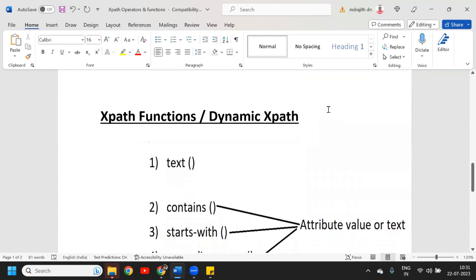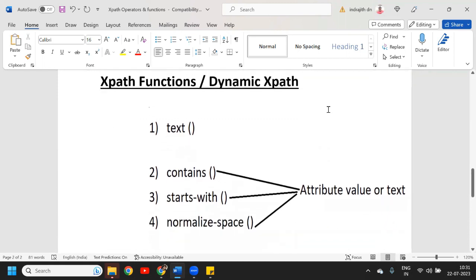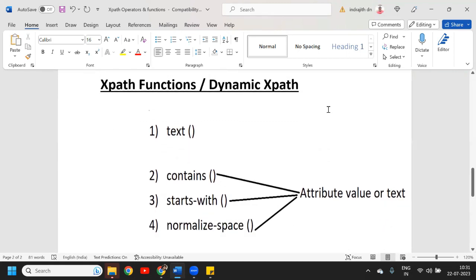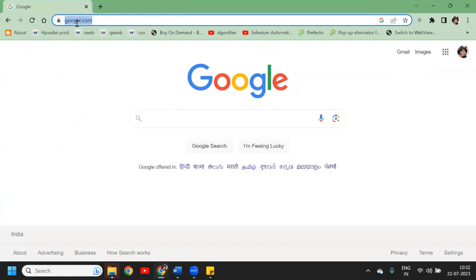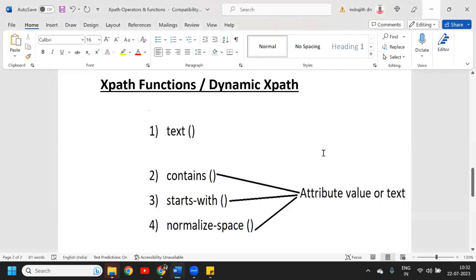Now we can move into the XPath functions. You can call it XPath functions or dynamic XPath. This is a very important interview question. They ask what is dynamic XPath. Dynamic XPath we can find by using text, contains, starts-with, and normalize-space. So let me use this application, saucedemo.com.